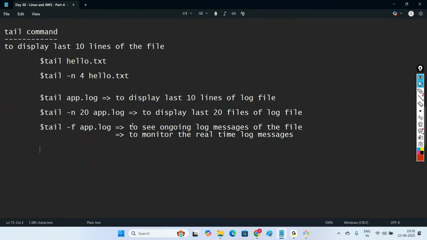So there will be one developer who opens this command, tail -f app.log. So whenever a new log message is added to this app.log, they can see it immediately. So to monitor the real-time log messages, we use -f here. Got it? Right? Now, actually, where do we see the log messages and everything, from the AWS console or else?